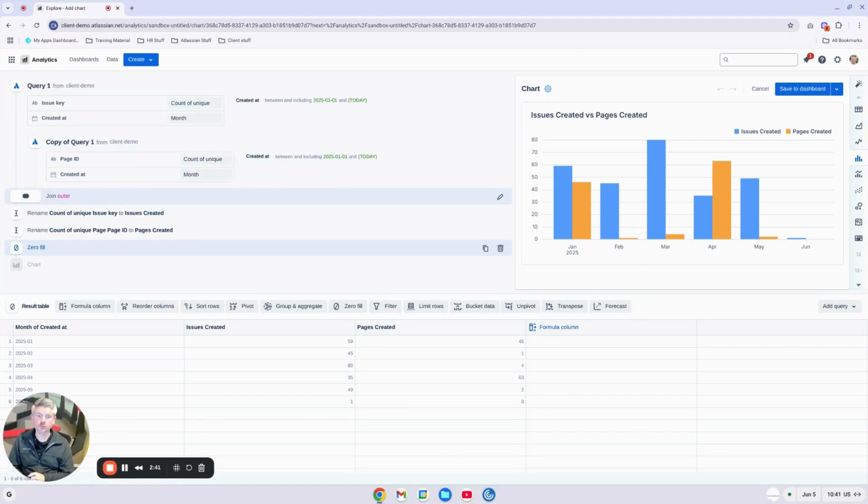So when you are doing multiple queries, you do need to choose a join to connect those two queries together and build your ultimate result table. Atlassian has some really great documentation on the join types and use cases for those, and we'll provide a link to that in the description box of this video.